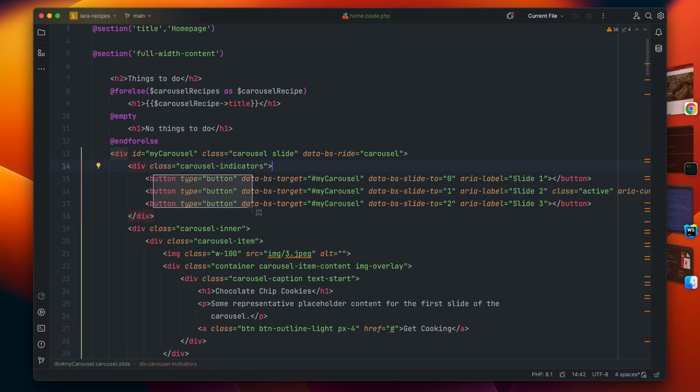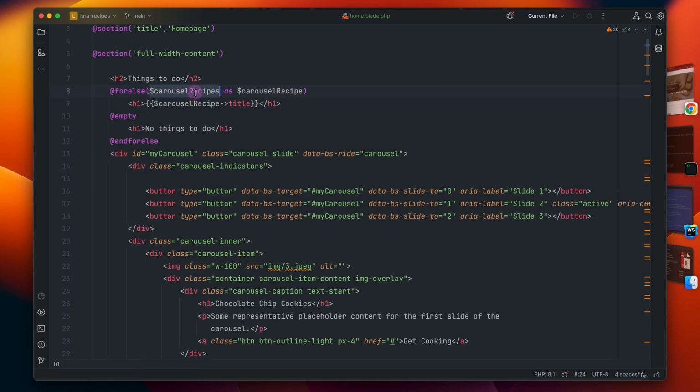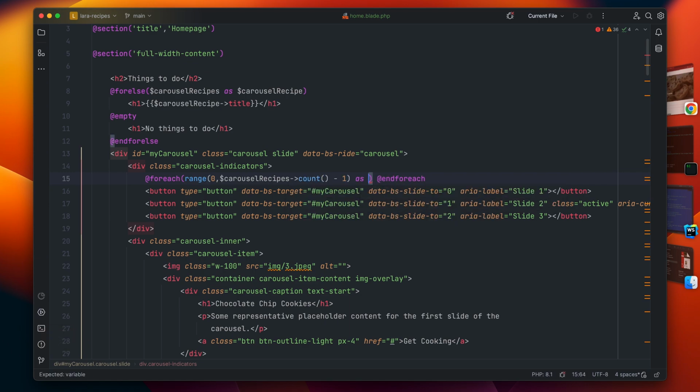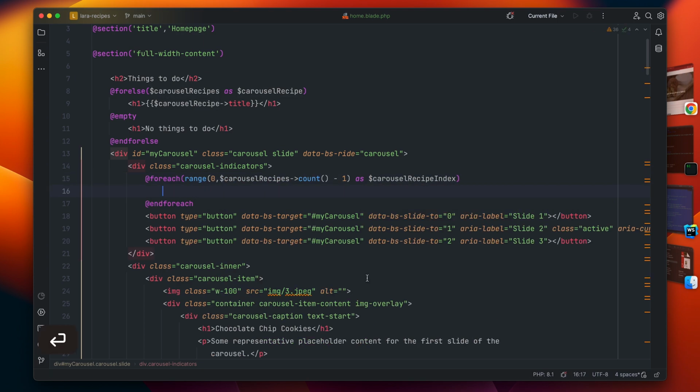The indicators themselves are almost identical, except this here, which is the index, and here, which is the active. So I will loop through all recipes that we have, but I'm not worried much about the details, right? Because I'm not going to echo or print out any title or any image here. I'm just trying to simply go through the same count as the carousel recipes. So let's just go through each of them by doing a range, which is going to begin from 0, and then I'm going to take the count of those. Since we began from 0, I'm going to deduct 1. And this is going to be like the carousel recipe index.